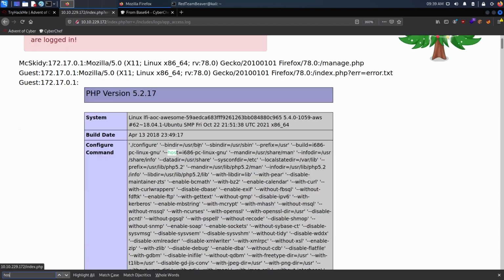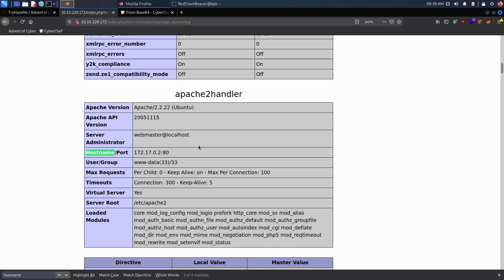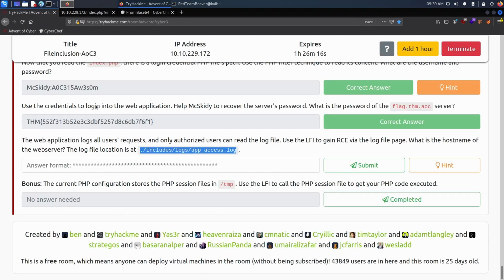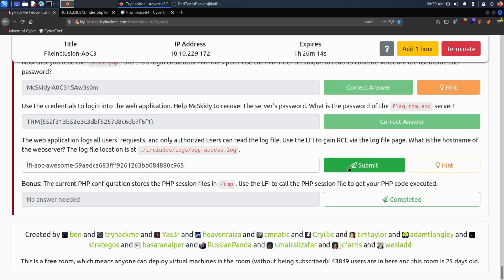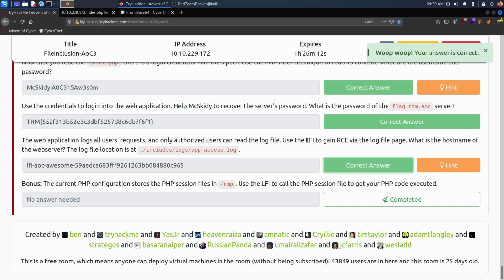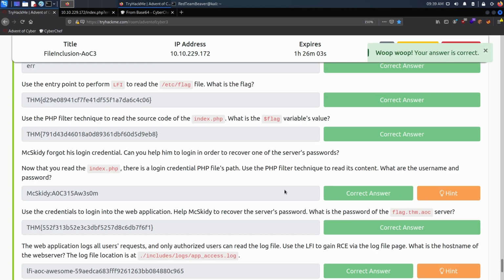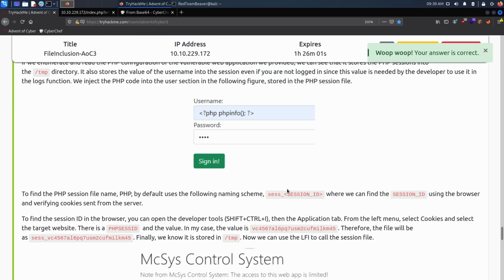So if I just Control F and I type hostname, this is the hostname right here. I can just grab all of this and put it here, remove the space, and now it's okay. And this one is a bonus, but I won't do this one. I will show you another bonus we can do right now. So just like that, we've completed this whole part.